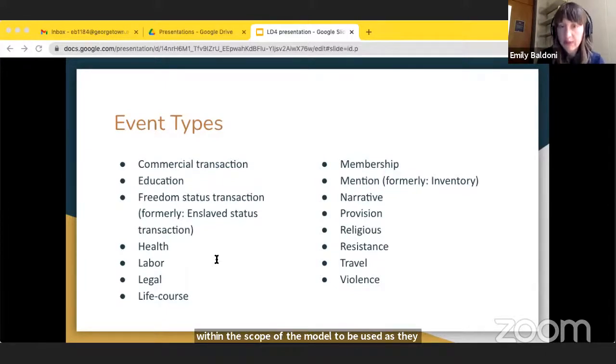So for example, when we talk about an education event, we are talking about instances in the records where we have documentation of an enslaved person receiving instruction of some kind. Or when we talk about a life course event, we have in mind points where you have documentation of key events like birth, marriage, or death in the lives of enslaved people. And this top-level event typology has remained relatively stable throughout the different stages of development and testing, although there have been some changes in subcategories below them, some slight reorganization.